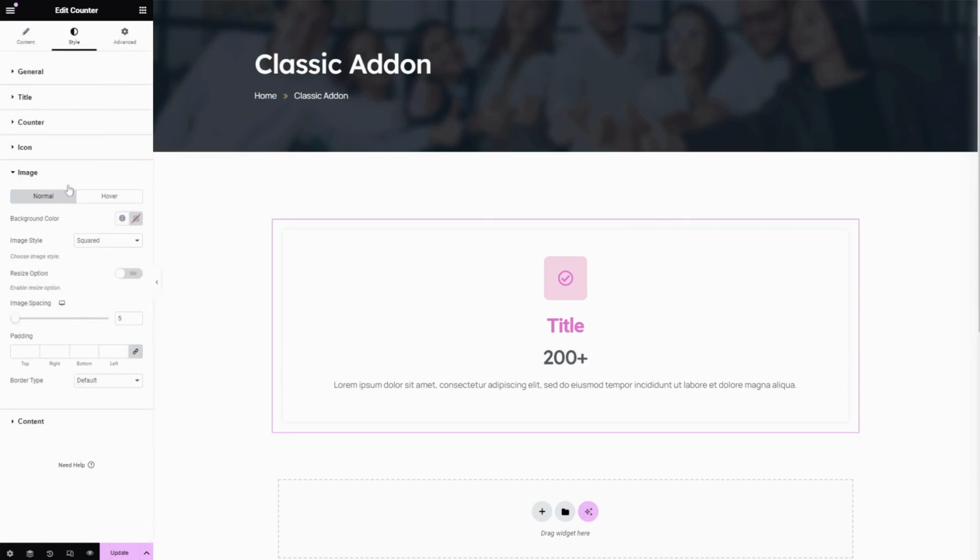The next part is image. Here you can change the background color for the image in the normal and overview, and here you can change the image style like square, rounded or circled, and here you can resize the image, and this is the spacing under the image. You can adjust it as per your requirement. The next one is padding. Here you can enter your inner space value for the image, and also you can set border for your image.